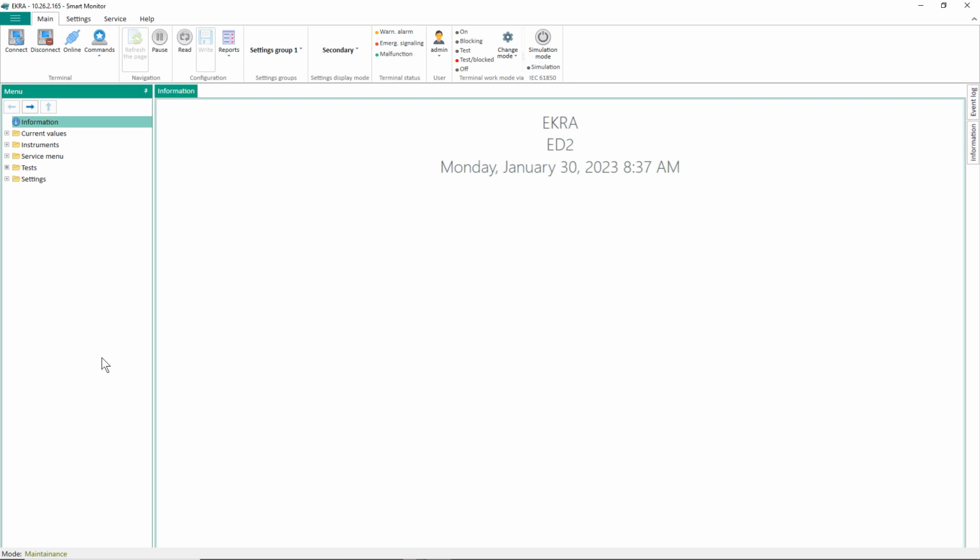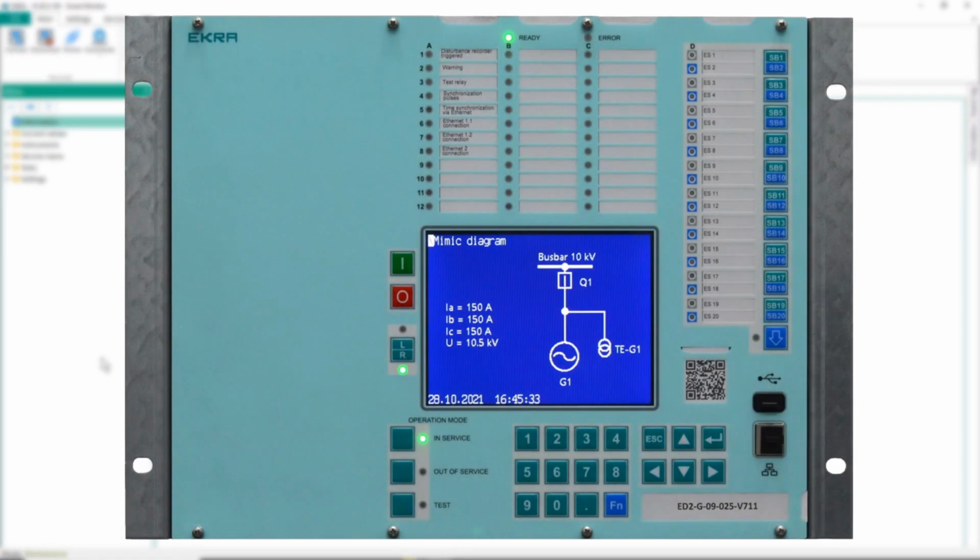Signals transmission testing is made in the Smart Monitor software by connecting to the IED through the port with service functions. By default the service port is Ethernet 0, located on the IED front panel.